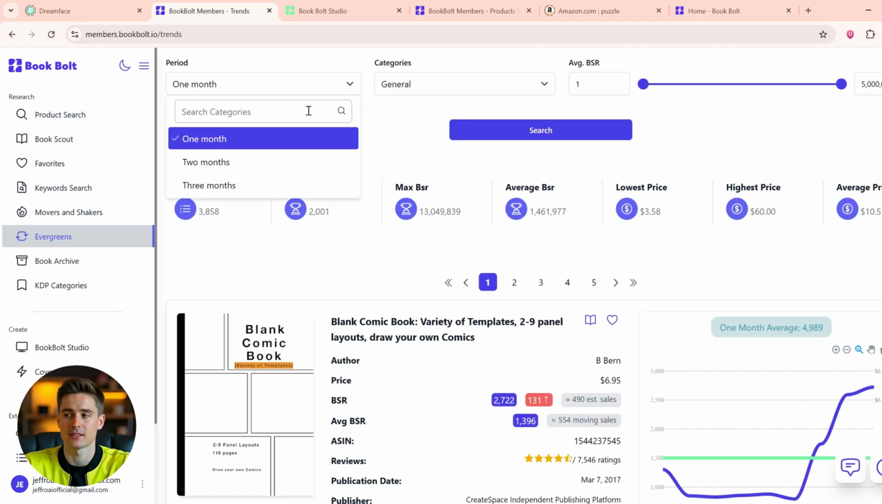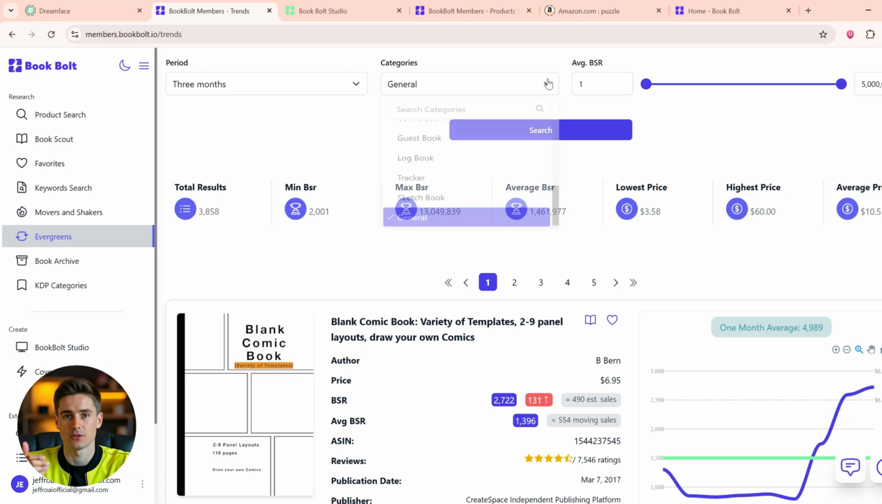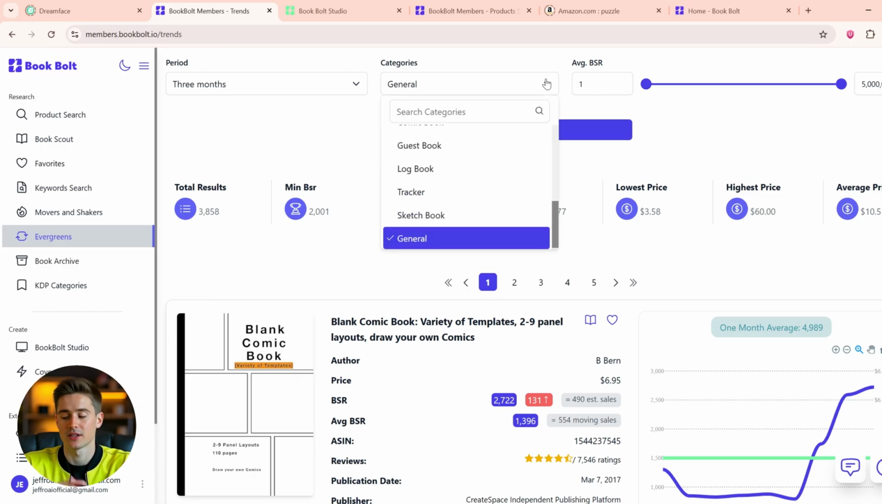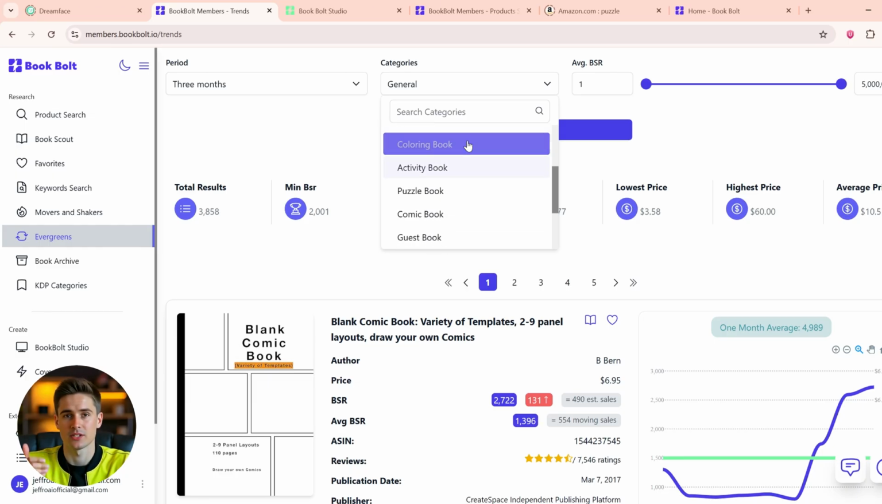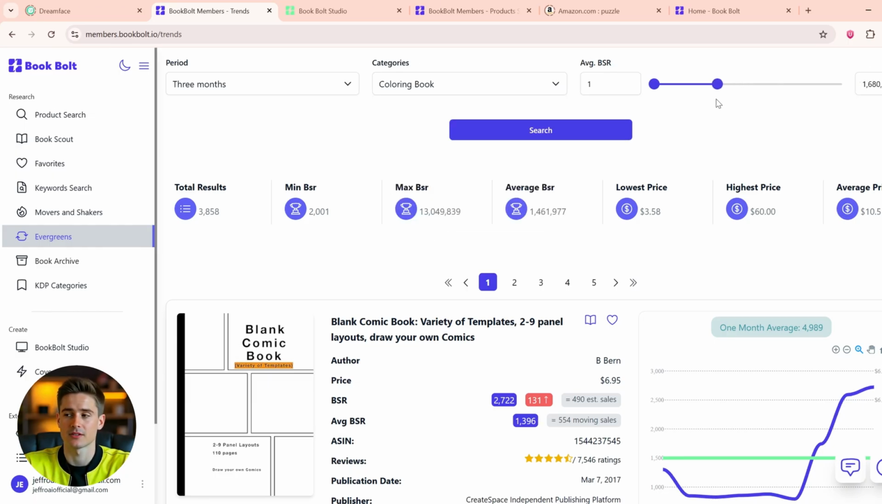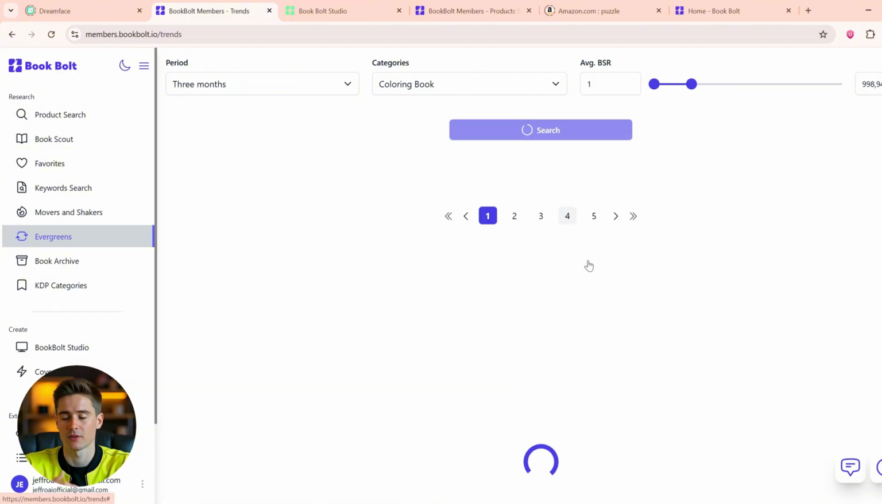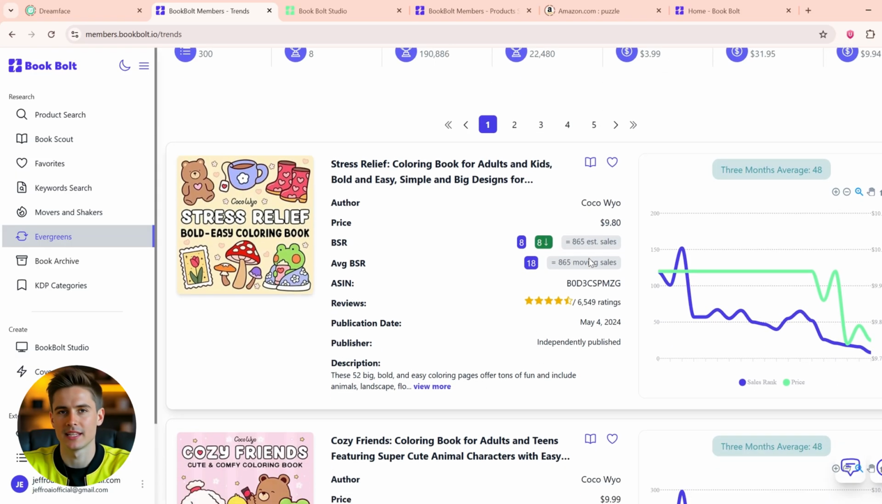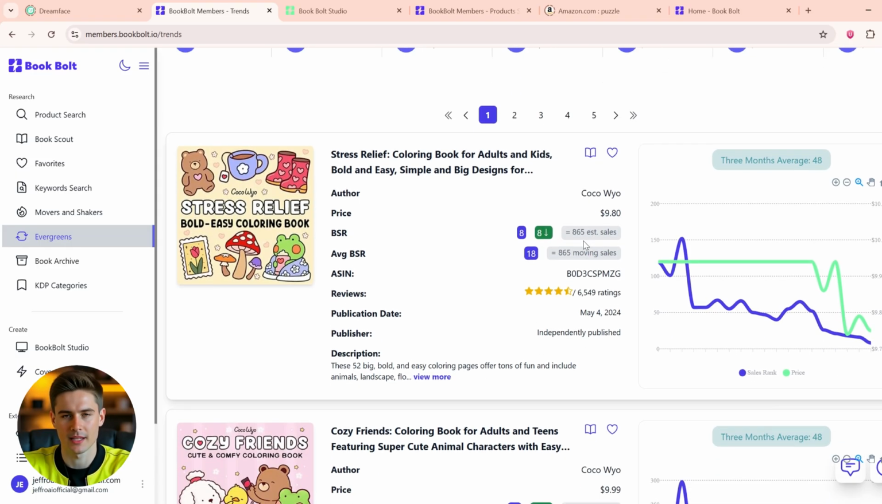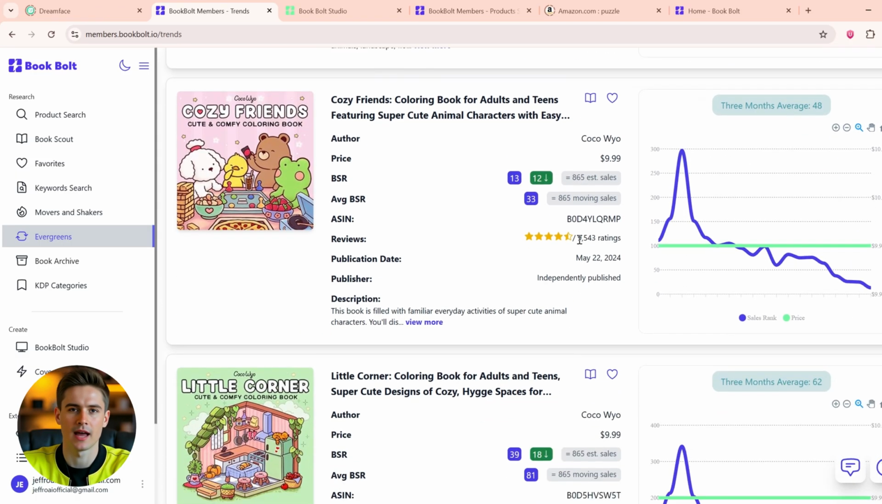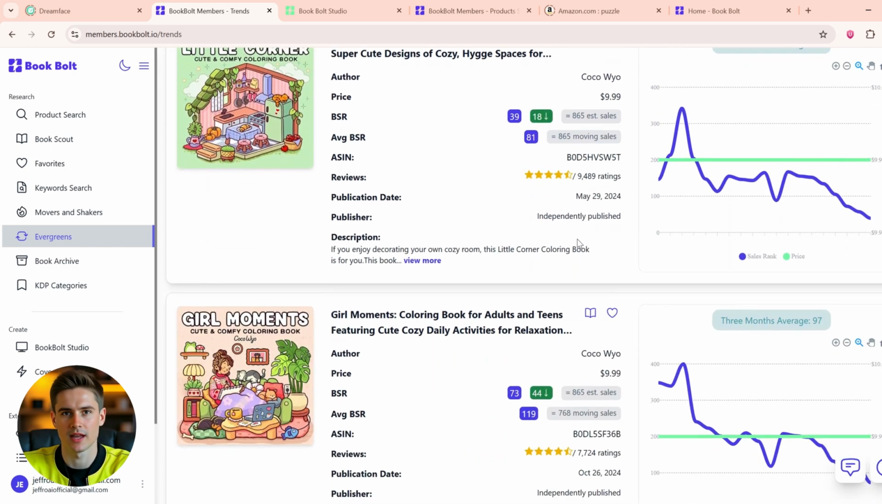Finding evergreen ideas. Within 1 to 3 months, you can also find evergreen niches for inspiration. For example, let's check the last 3 months and see which coloring books reached up to 1 million average bestseller sales. Hit enter. Immediately, we see titles like Stress Relief Coloring Book for Adults and Kids, Bold and Easy. You can check everything right inside BookBolt. BSR, average BSR, description, and more.